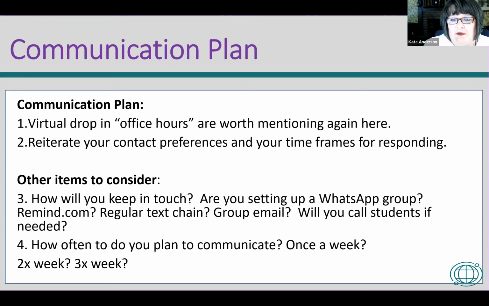If you know that it's scheduled for next Tuesday, you're not going to email them with every little thing that comes up between then. You're going to wait until Tuesday and go through your whole list. So having those times set aside that students can plan to have access to is really helpful. And to reiterate your contact preferences and your timeframes for responding, again, super helpful so that they're clear. That really the best way to reach me is via text, and I'll get back to you by the end of business the next day, any of those kinds of things.